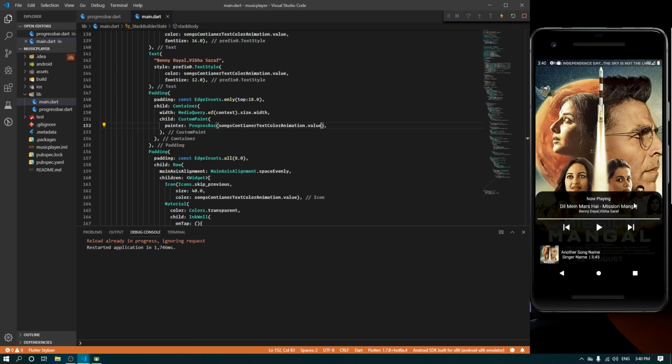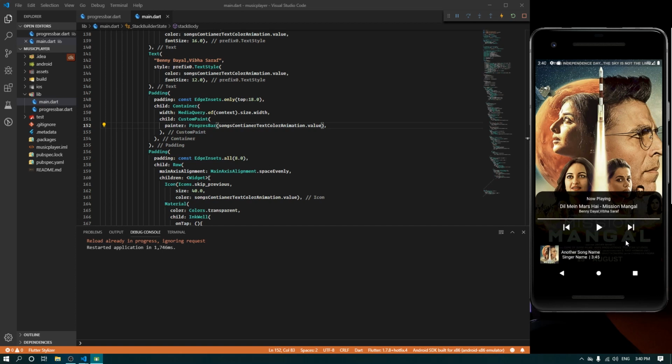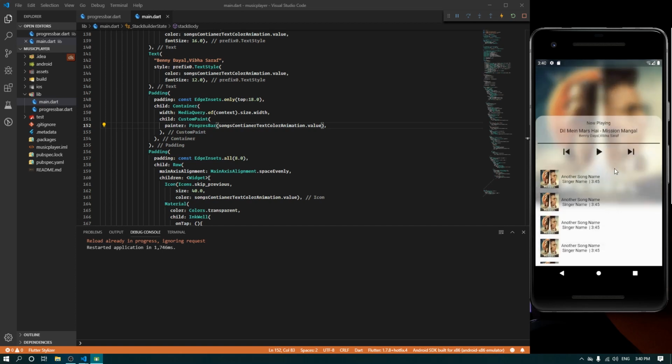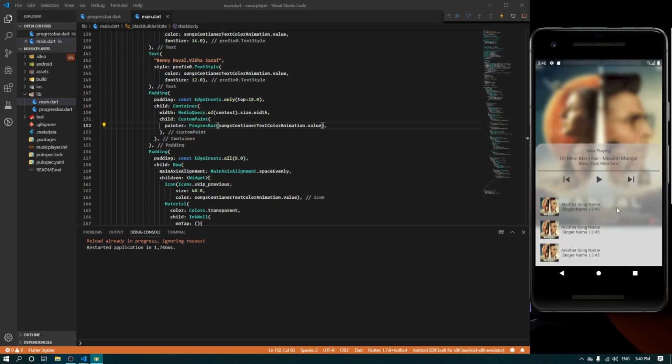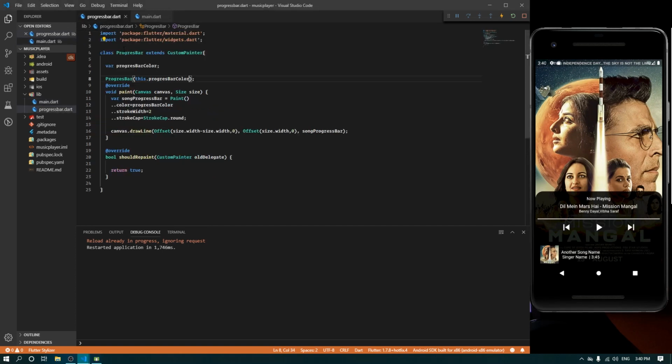Okay, so just go ahead and change it. Can you see the color has been changed? So this is how you can repaint your app. Now what I want to do is draw one circle on this progress bar. So I will go back to this particular progress_bar.dart file and initialize my new painter, which is going to paint a circle.